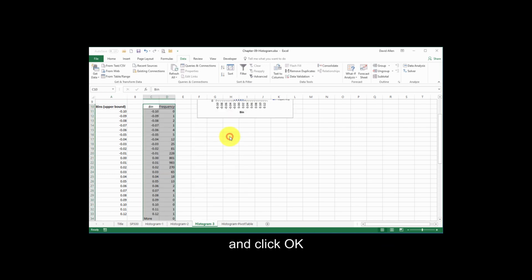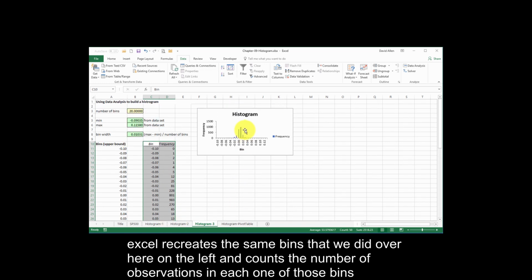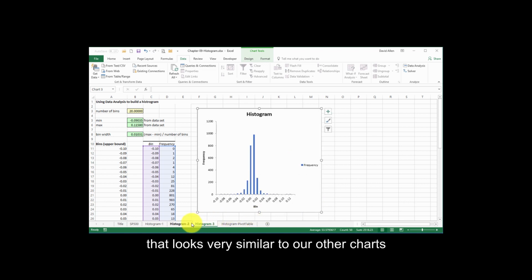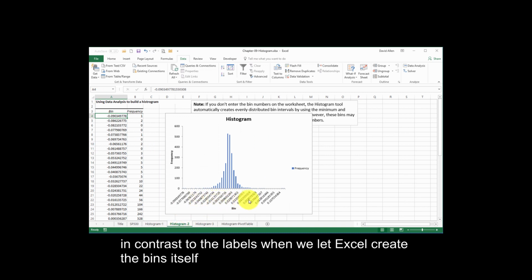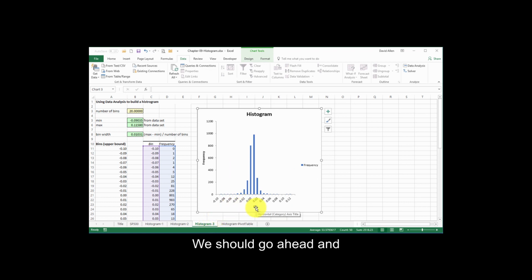When we click OK, Excel recreates the same bins that we did over here on the left and counts the number of observations in each one of those bins. It also creates a chart for us that looks very similar to our other charts. Notice the labels on the x-axis here are formatted nicely in contrast to the labels when we let Excel create the bins itself. We should go ahead and correct the labels on the x-axis and the title at the top of our chart. I'll leave that for you to do at your own leisure.